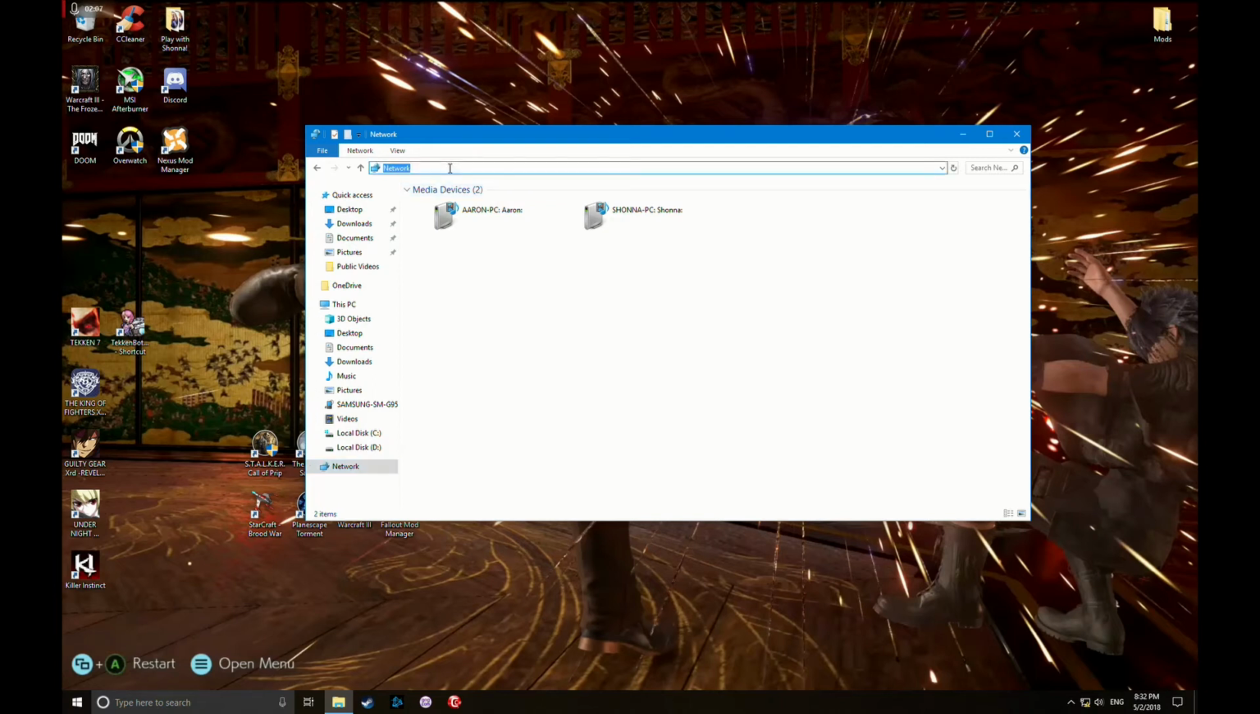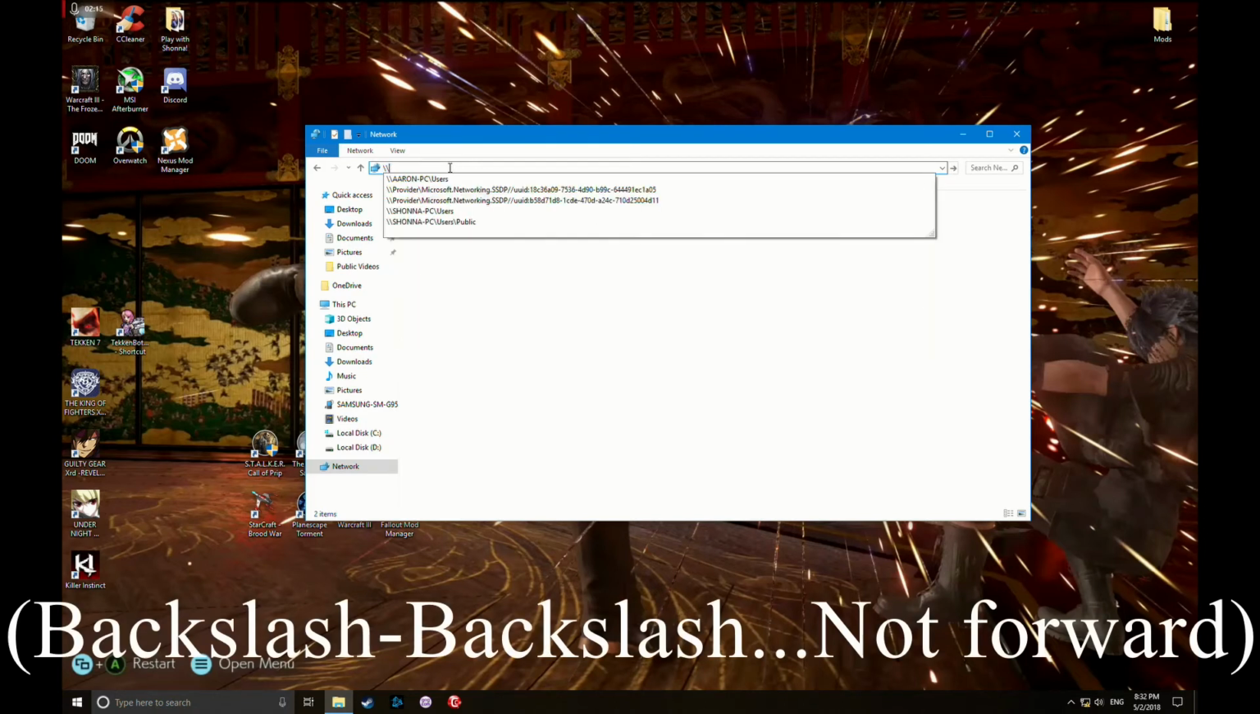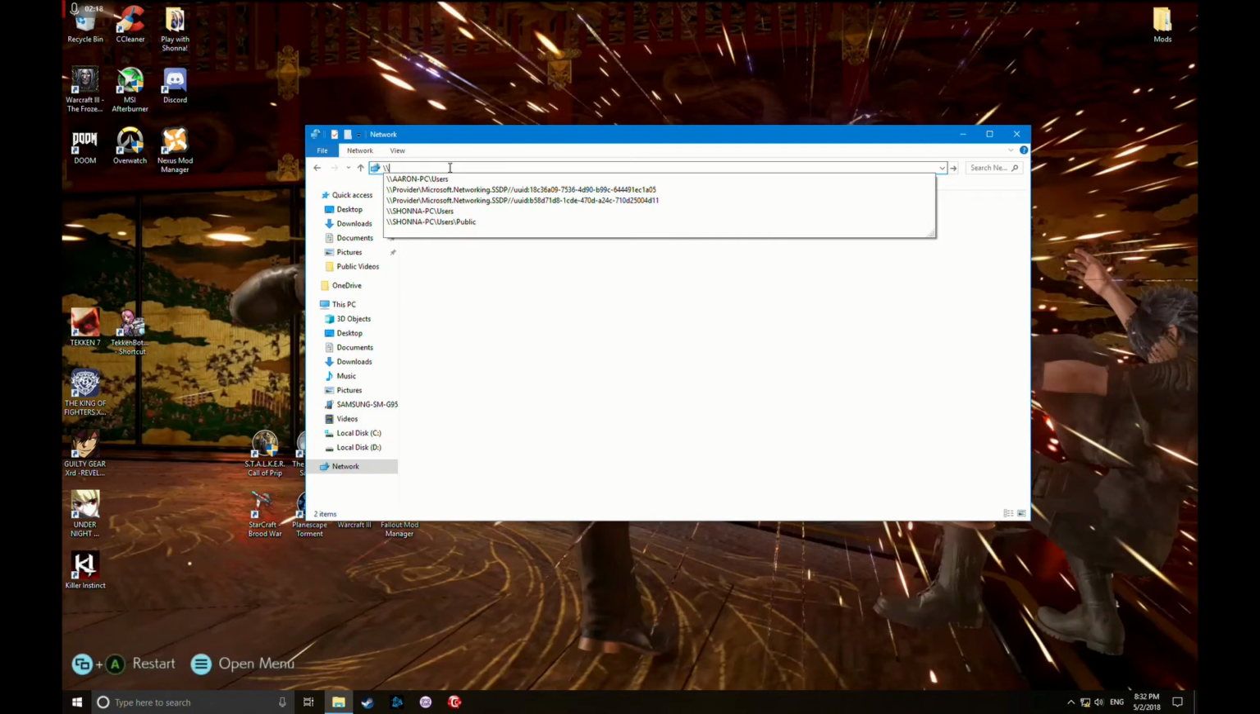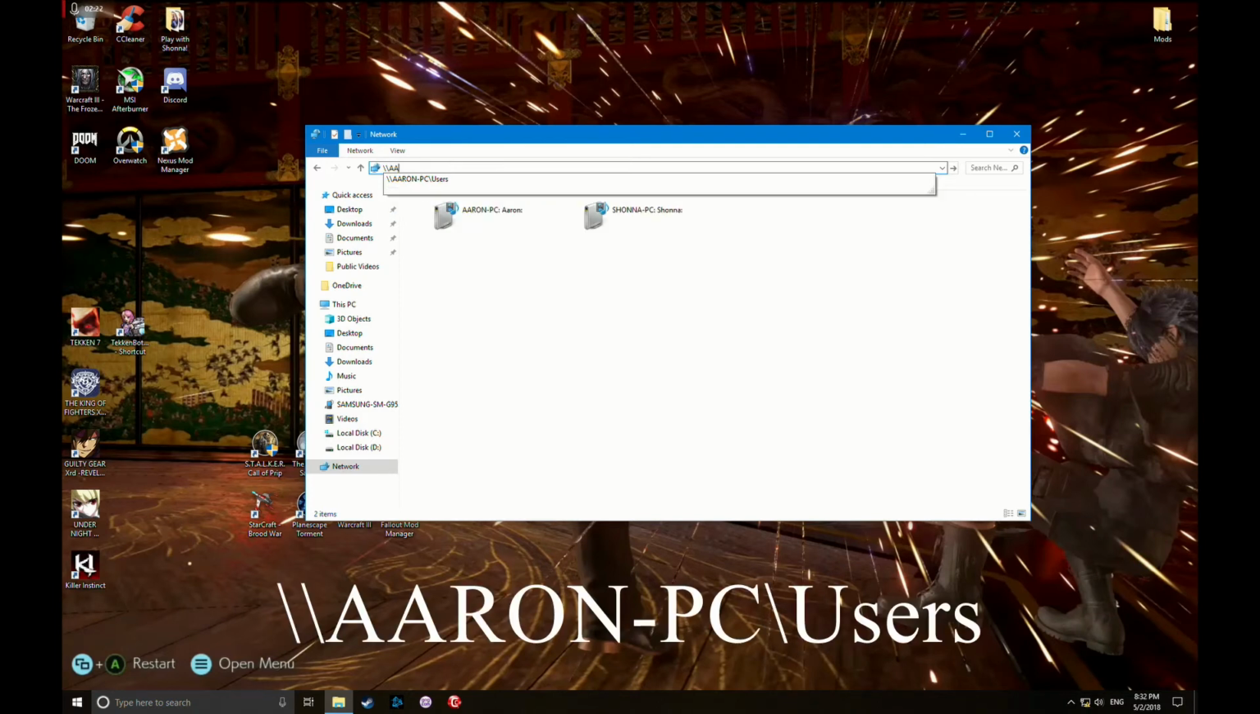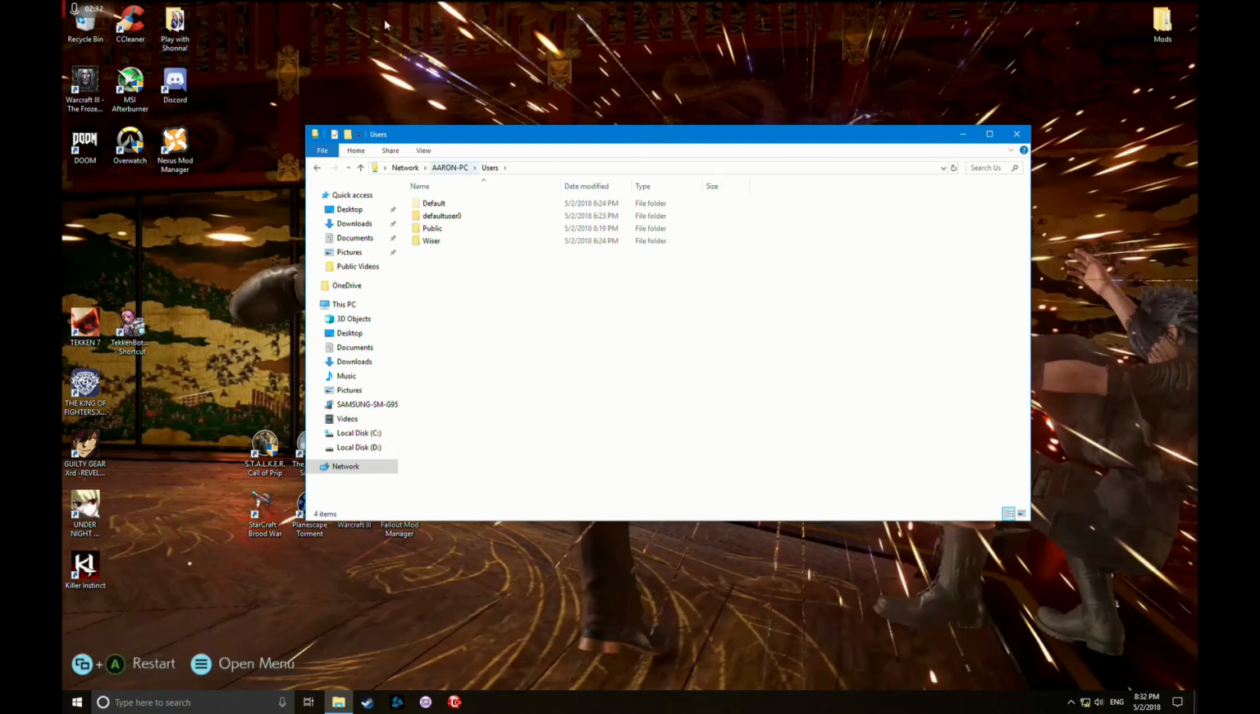But if you're willing to do a workaround in order to do file sharing through LAN connection, if you do two backslashes and then whatever the name of your PC is, so for example, mine is Aaron-PC, and then you're going to type in users, hit that. Okay, so you get to this point right here.